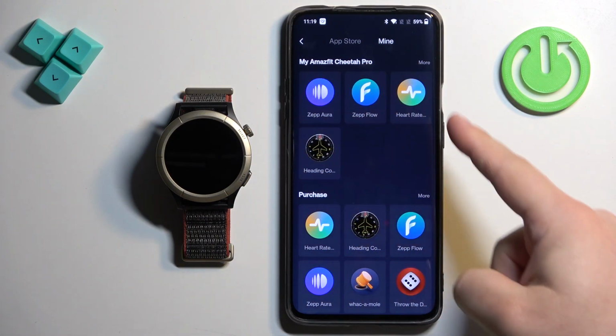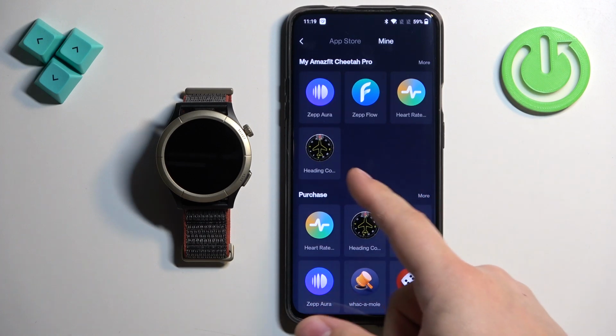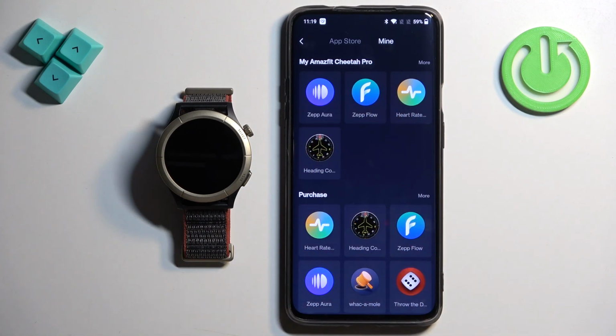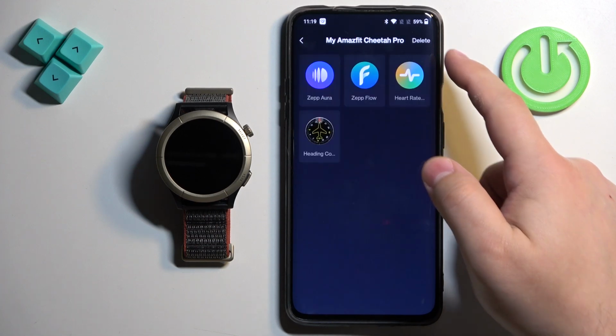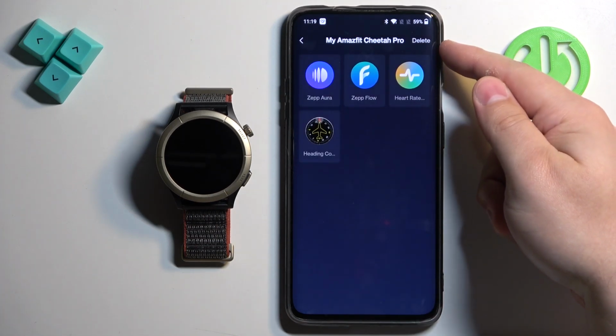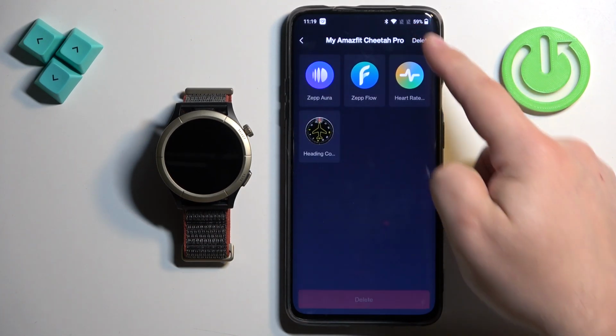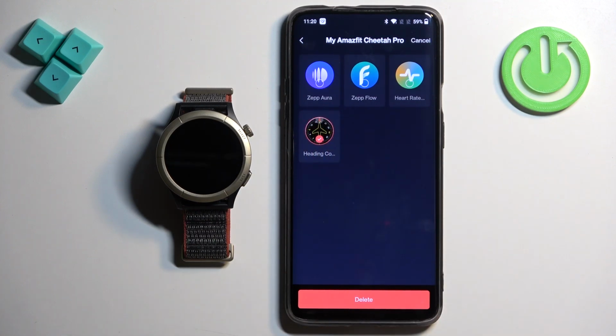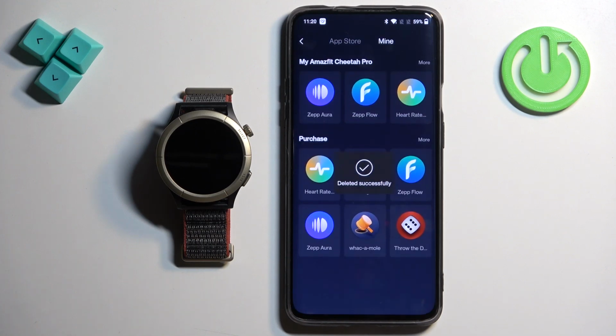And here we have it. As you can see on this list, we have a couple of applications, and if you want to remove the app, tap on More right here, then tap on Delete right here, select the app you want to remove, then tap on Delete and tap on OK, and the app will be removed from your watch.